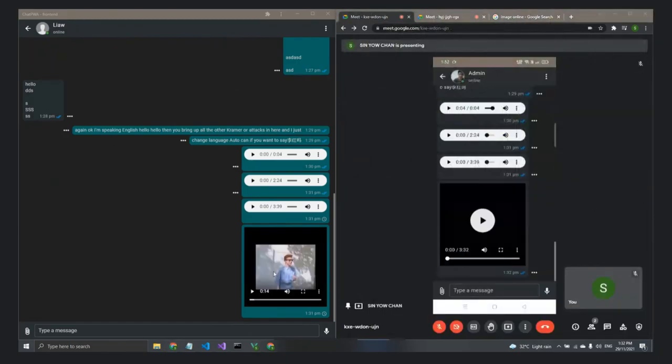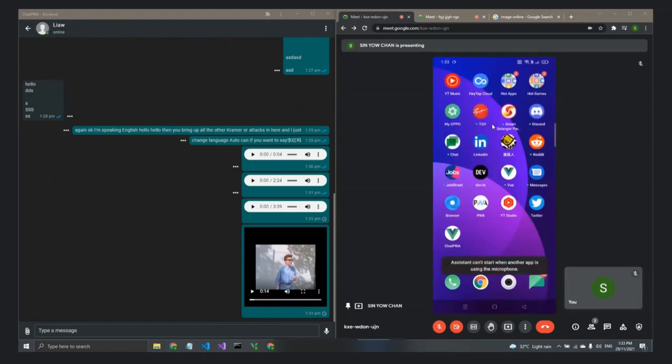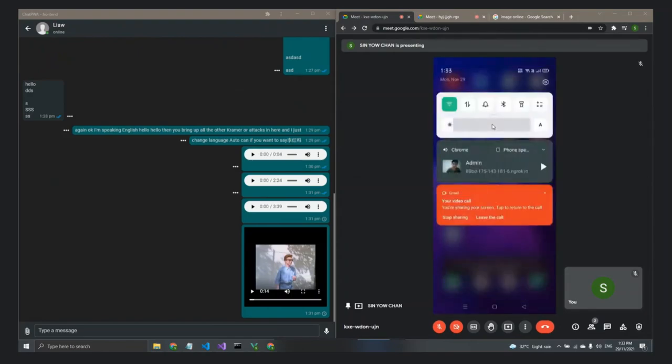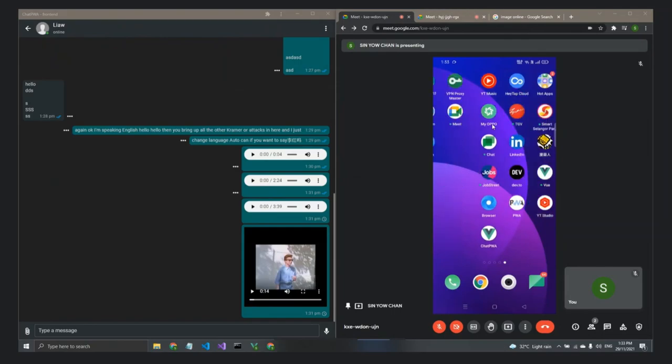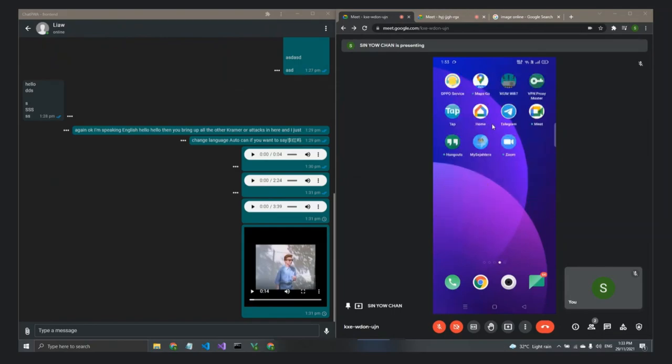So let me just close it. On mobile, it's very interesting as well. Let's say I play this, and then I go back. It's still playing, but it suddenly paused. So let me just play. You can play the audio while you are navigating, doing something else.